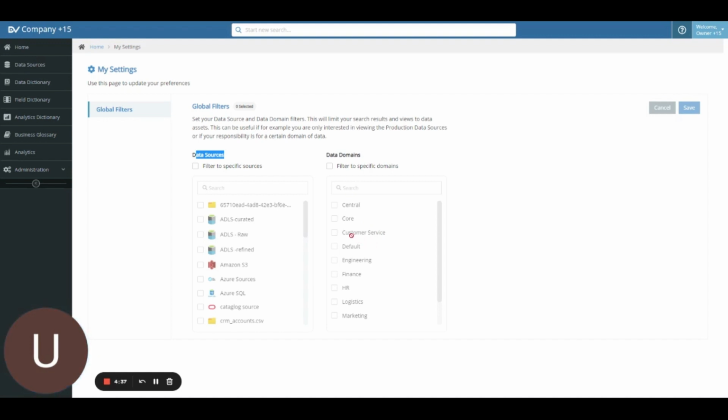data domain option. To add a global filter, first of all, you have to select a flag for the global filter and start selecting those sources which you want to add in the global filter setting. Similarly, we will add some domains as well.